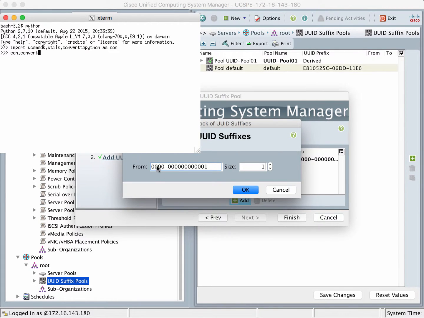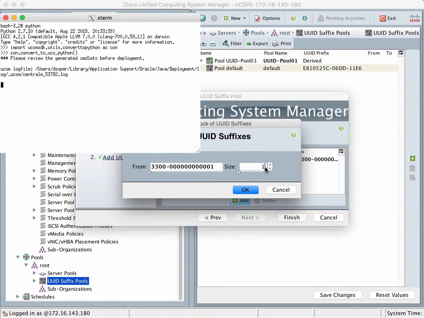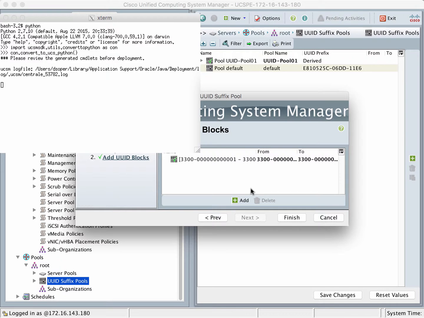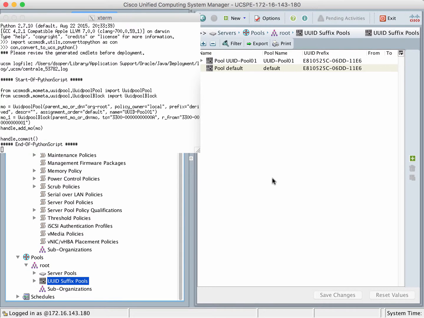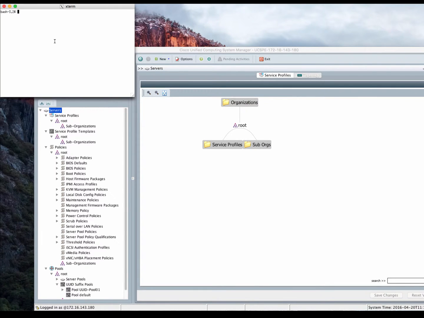So here I am creating a UUID pool in the UI, and while I'm running Python alongside of that, Python will actually go and generate me code for what I am doing in the UI. And here I'm showing a little bit of multitasking, but ordinarily you can just run the convert to UCS Python function in the background. So what I've done here is I've gone in and created my UUID pool named UUID pool 01, and you can see that that is now visible, or the code for that is visible in Python. So that's a quick overview of using Python to actually capture operations that are happening in the UI.